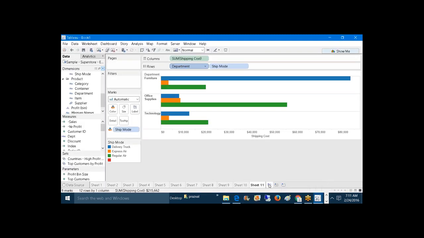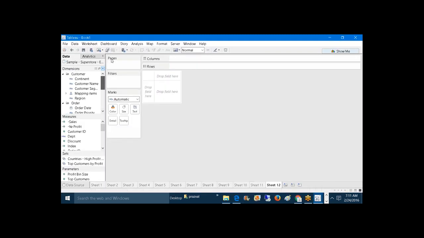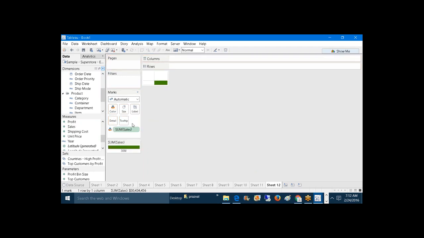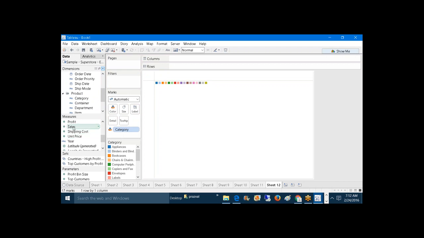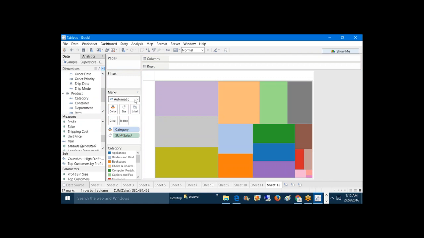Let me show you. For the first funnel, I'm taking all the categories. I would like to show the sales contribution of all the categories. So just drag the sales and drop it into color. Or rather, don't drop it into color, just take the category and drop it into color. Now just drag the sales and drop it into size. Okay, just select the bar chart.